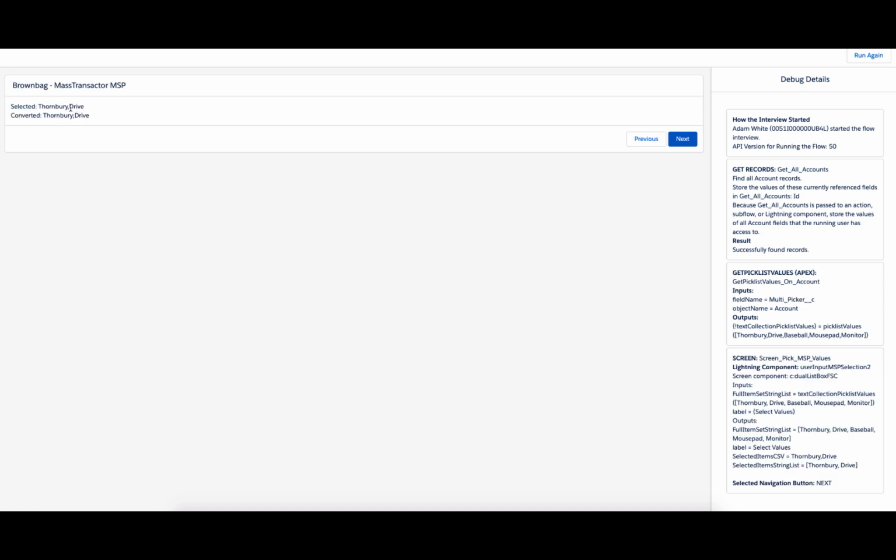Just to show you what the output is, you can do a text collection or you can do a comma separated value text variable. So in this case, I went with the CSV value, and then I use a formula field to basically convert that comma to a semicolon, which makes it ready to be updatable in a multi-select.